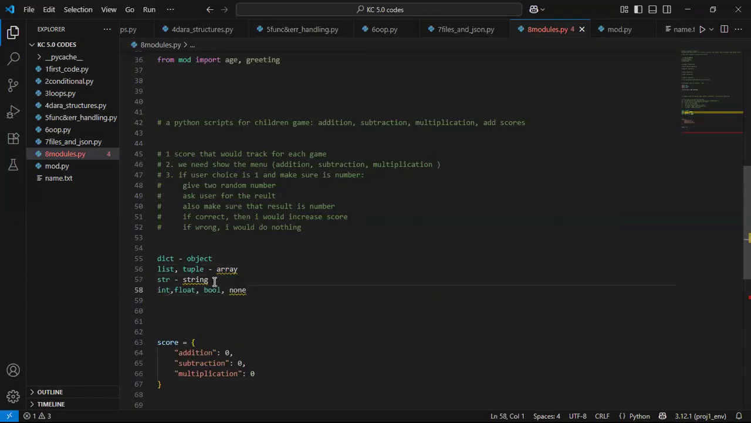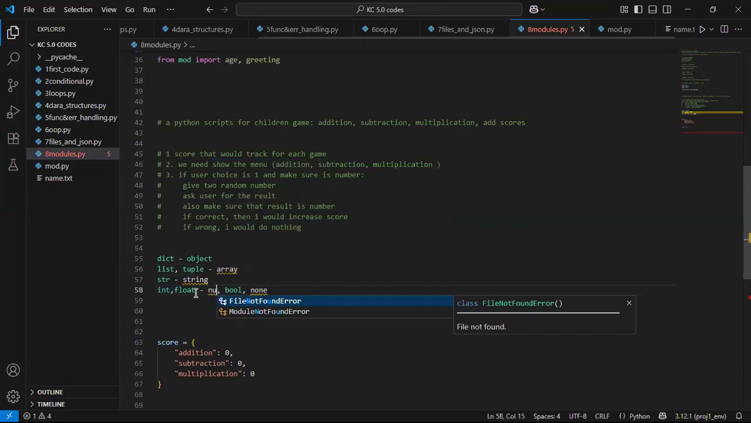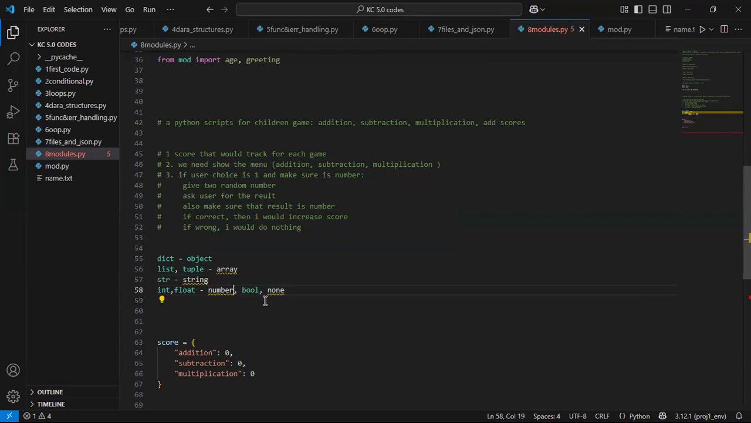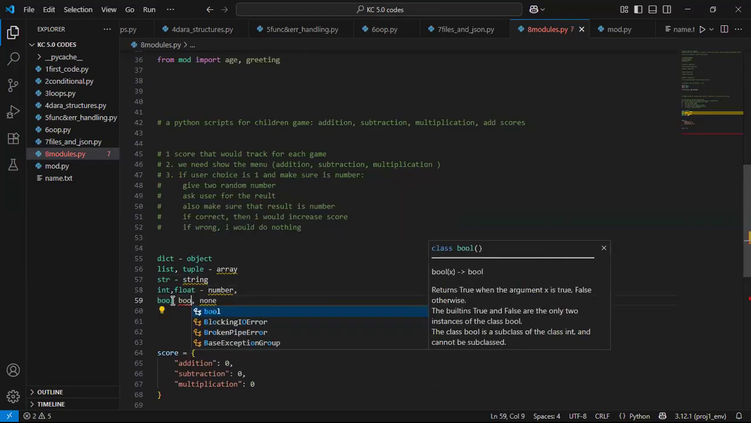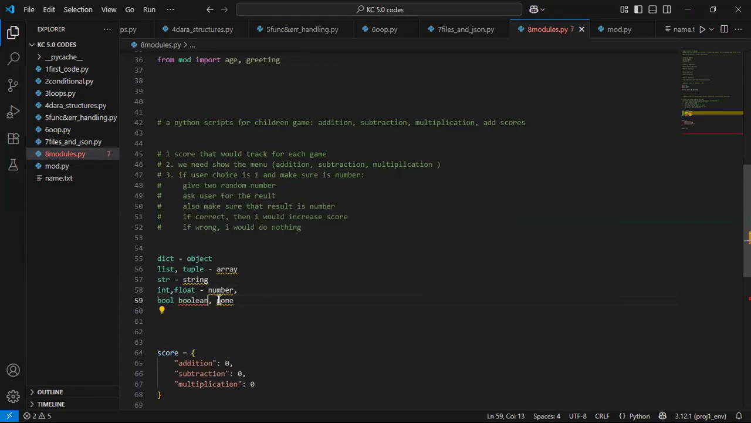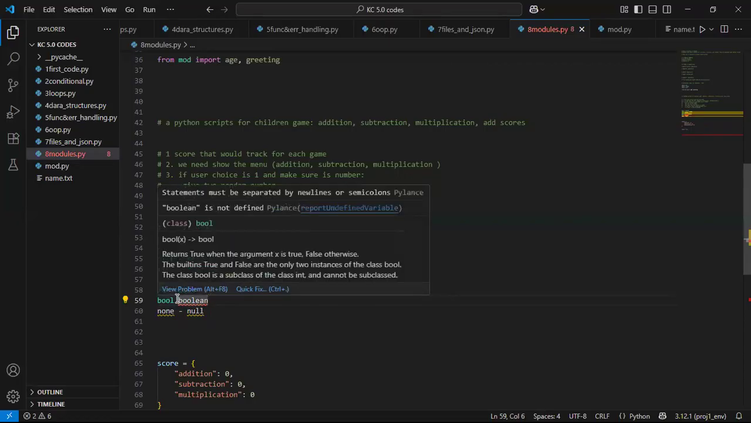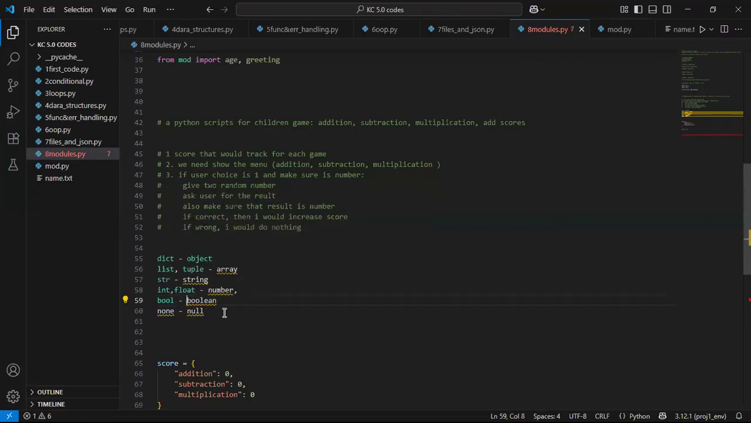And for int and float, we get number. So int and float are all considered as number in JSON, right? And then bool, of course, you get boolean. So you convert your bool, it will give you boolean in JSON, and none will give you null in JSON. Those are the equivalents in JSON form. So those are the things that you can actually do.